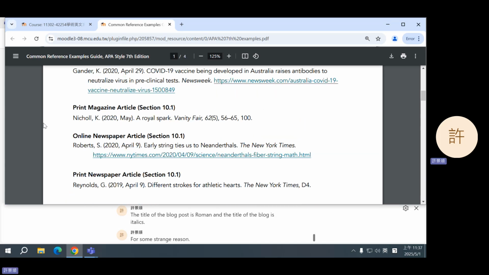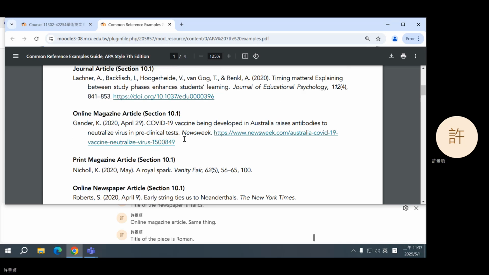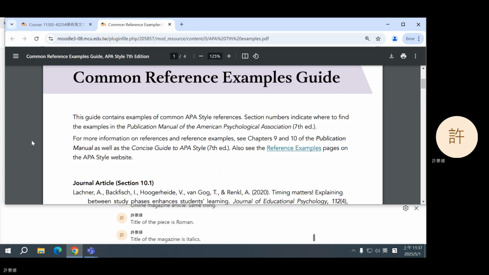Online newspaper article. Same thing. Title of the article is Roman. Title of the newspaper is italics. Online magazine article, same thing. Title of the piece is Roman. Title of the magazine is italics. Okay, so far, do you have questions?